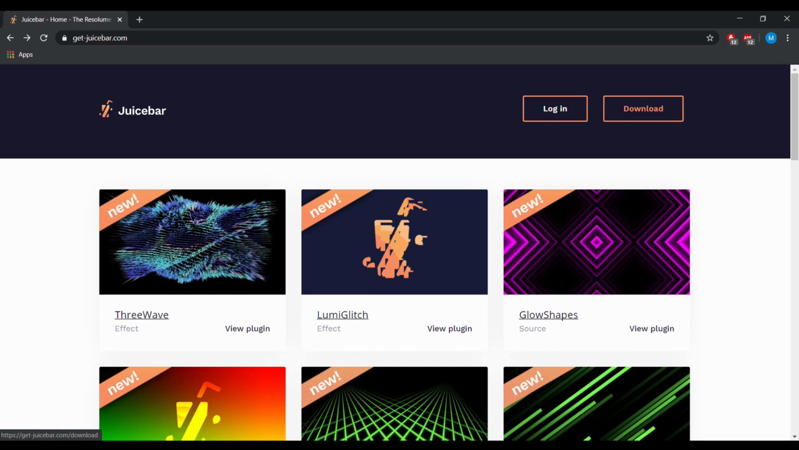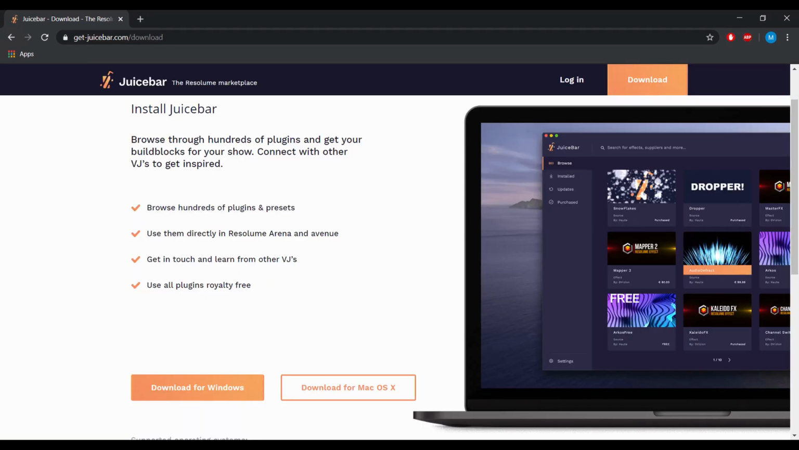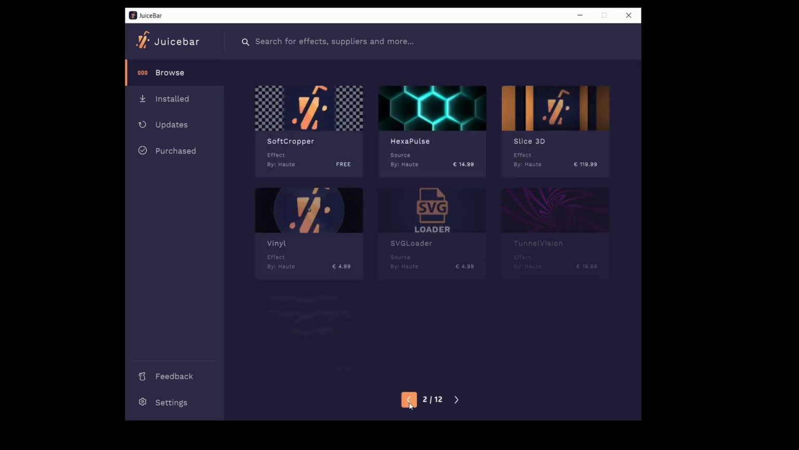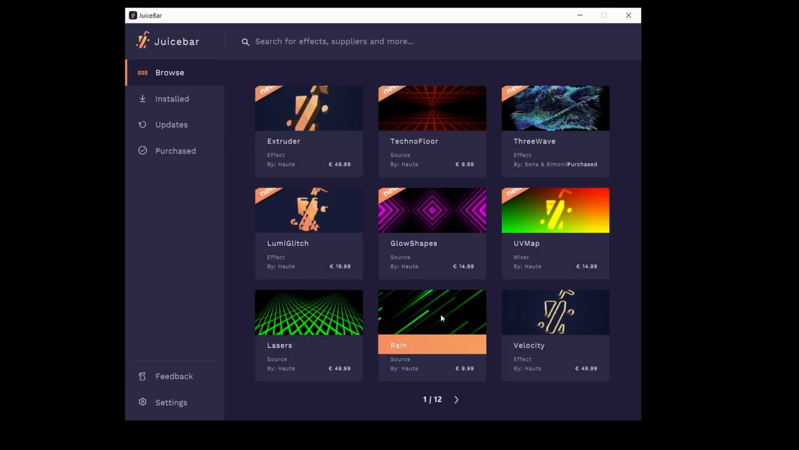First, go to get-juicebar.com, press download and choose your operating system. Next, install Juicebar, create an account and log in. In the main menu, you can browse through plugin categories. Browsing to the collection, I found this rain generator that I would like to try.